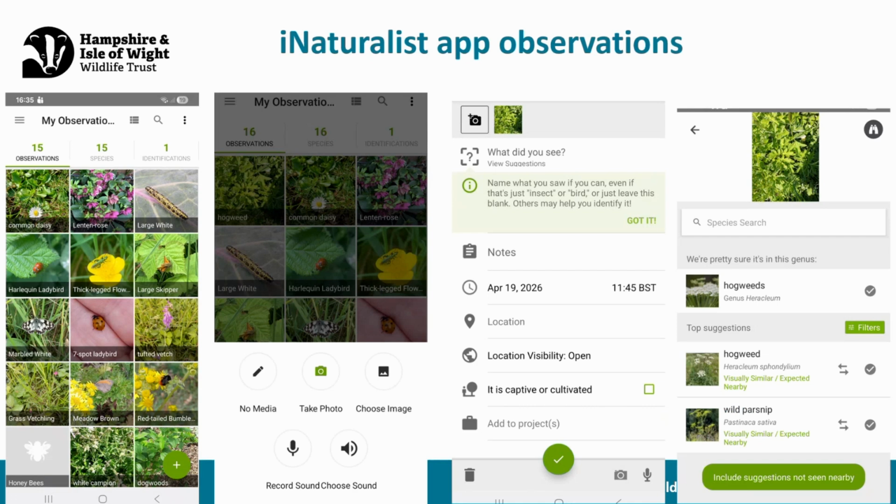So here, going from left to right, just to give you an idea of the process. Here you've got your home screen. Hopefully you can see my cursor. In the bottom right there, you can see that plus sign. So that's where you would press to add a new record or observation. This is the next screen here, and you can see you can either take a photo right there and then, or choose an image from your library, and the same with sounds.